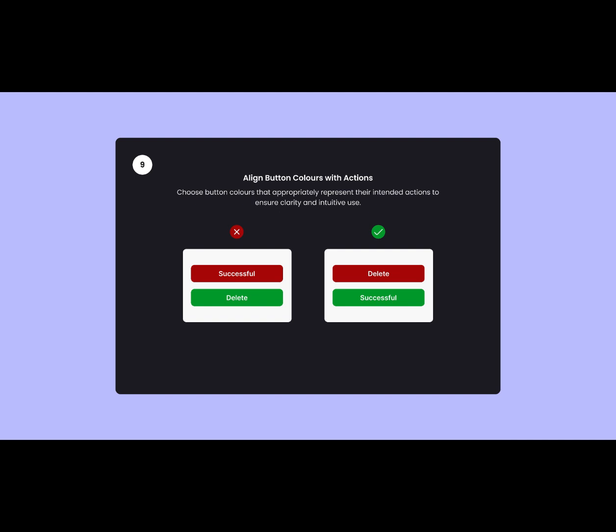Tip number nine, align button colors with action. Choose button colors that appropriately represent their intended action to ensure clarity and intuitive use. The color of a button should reflect its purpose. Using the right colors helps users understand the action they are about to take, making the experience more intuitive.